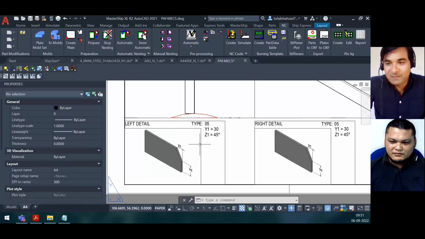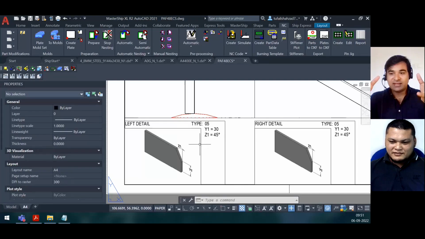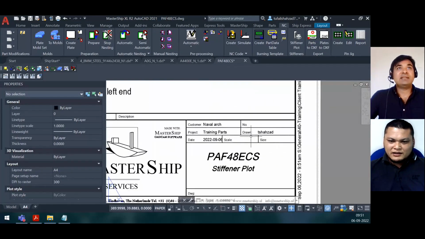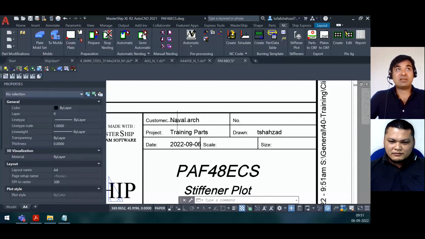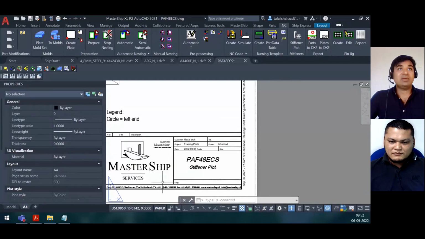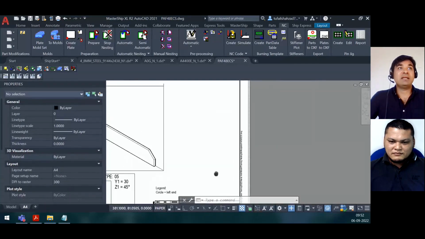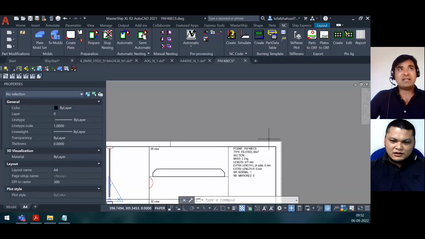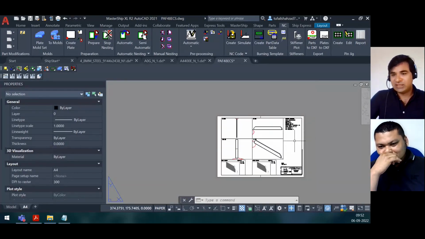Sometimes they just say, okay, one bar is enough, we will do the rest later. But when you are defining it at that time, it's very useful because you automatically get this information at the end, and then small details, etc. Which computer you are using, the customer name and small things you can add by yourself. You also have the post number, what type it is, its weight, its length, its extra length, its mirror or not, and so on. This is very good information, even if they don't need it.